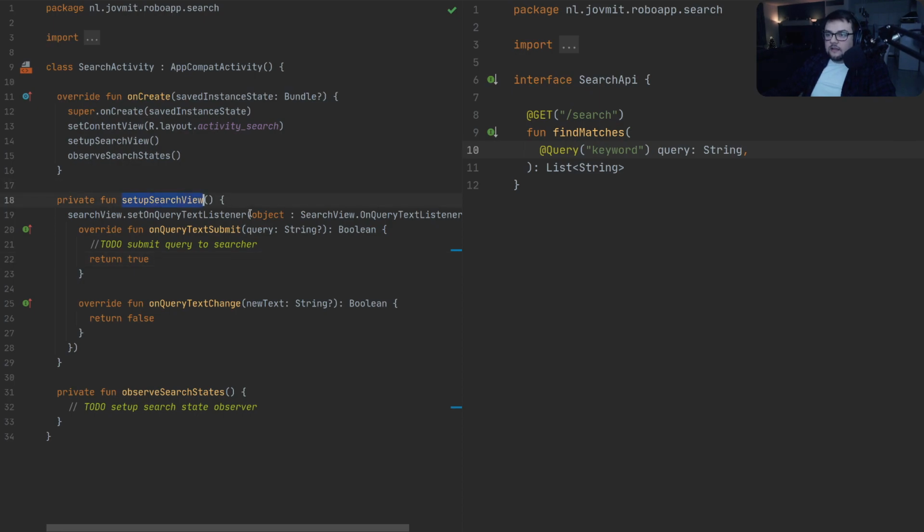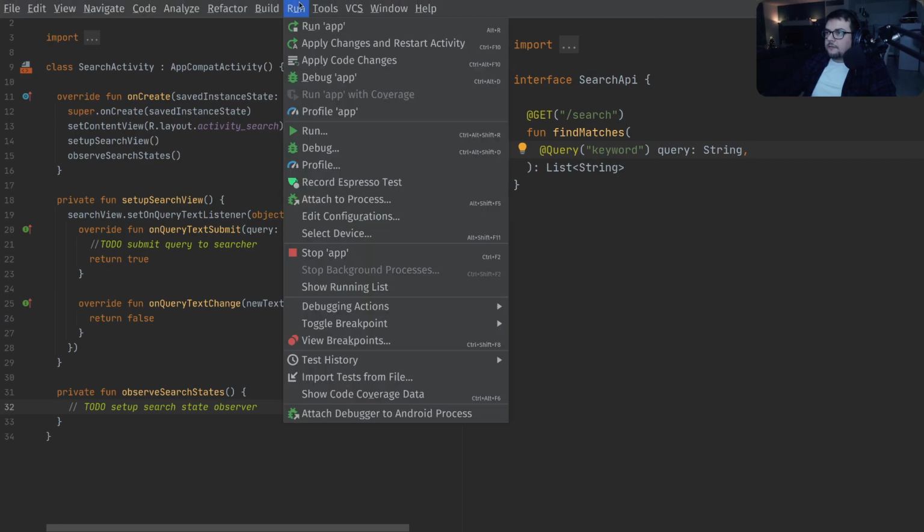In the setup of the search view, I'm applying a query text listener where I can take the query, and this is the to-do here, where I have to ask the searcher that we built so far to perform the query. I also have to set up an observer for the search states so I can render them here. But the first thing that we have to do is switch back to the tests.